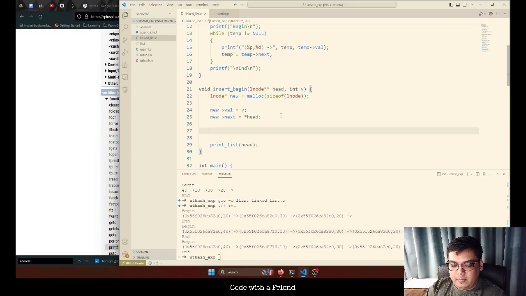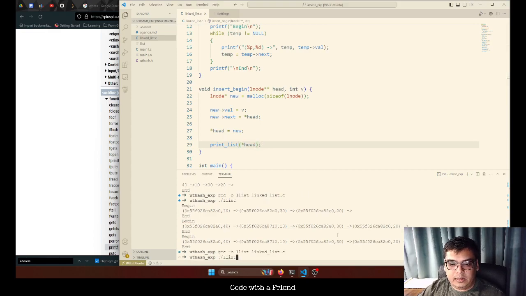And your start head can be new. And in this way, probably we can define this. Let's actually see if this runs. If not, we will debug it again.